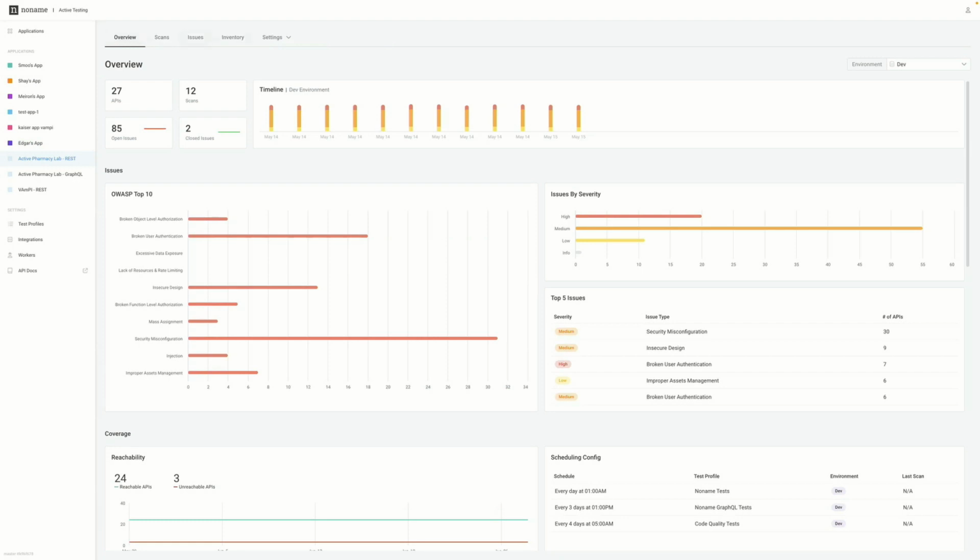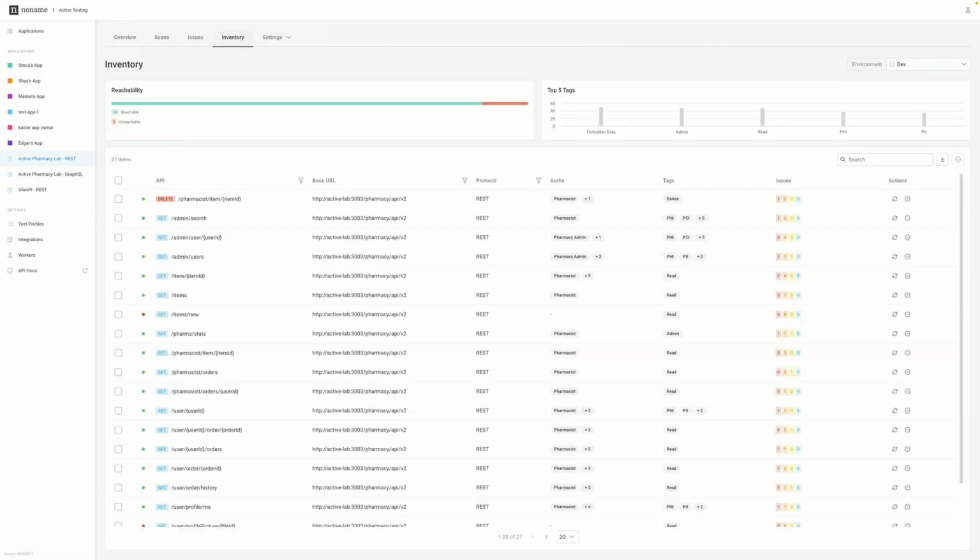Let's go to the interesting part. Let's start with the inventory. As a result of a scan, I see here all of the APIs that were detected. They were detected from the OpenAPI specs. We do try to look a little bit left and right and find more APIs that are not mentioned in the spec by trying to run some heuristics over your API spec.